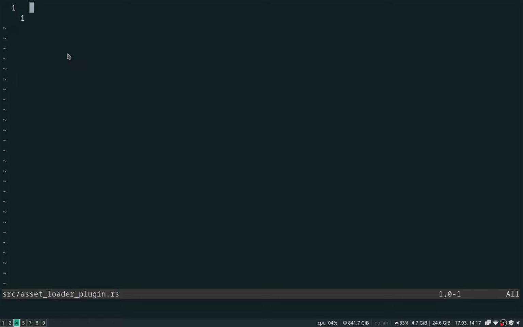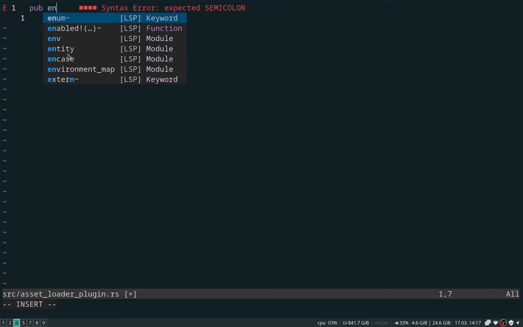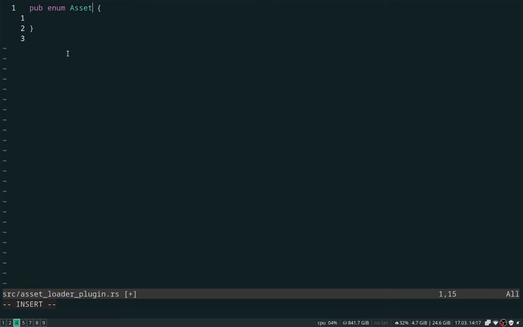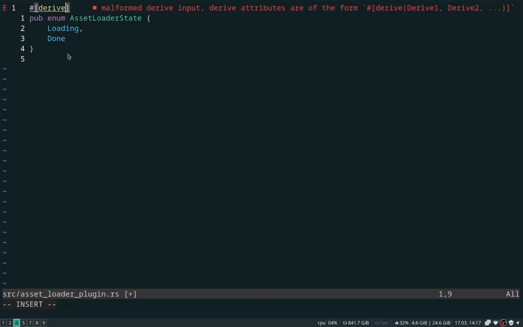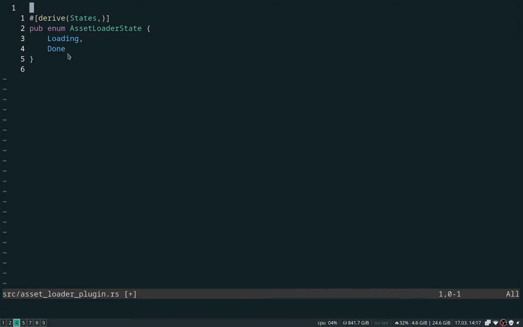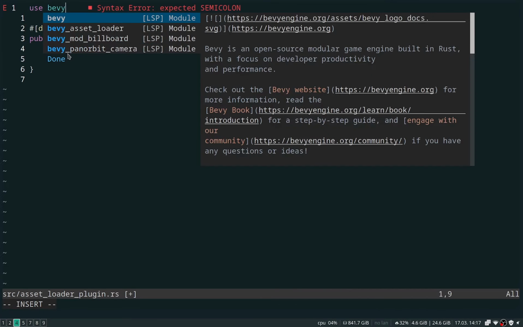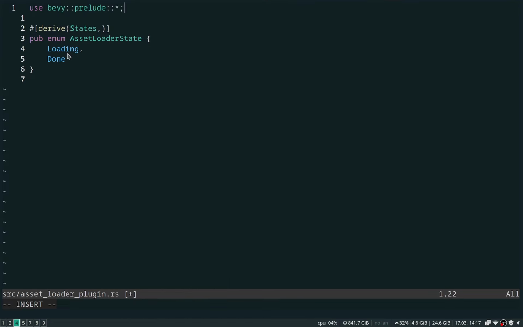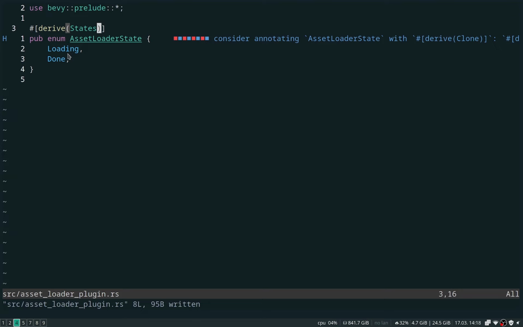So first thing for this plugin is we're going to have different loading states. So we're going to create a state. And the different loading states we'll have are loading and done. To make this a state, we have to derive a lot of different things on this. So let us derive them. First, it's States, which comes from the Bevy prelude. We haven't imported that, so we will do that. And you're going to see States requires a lot of things, so I'll just save it. It'll tell me what to do.